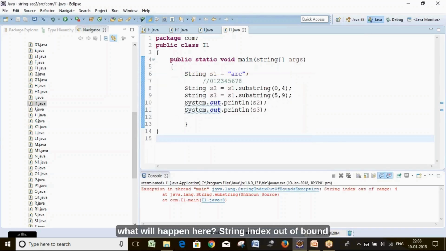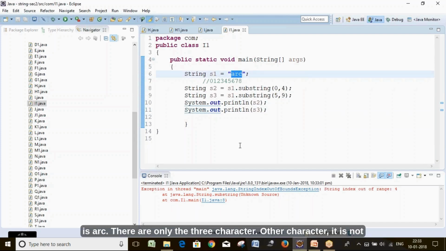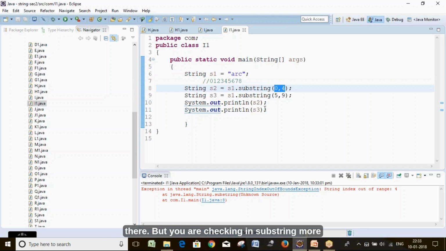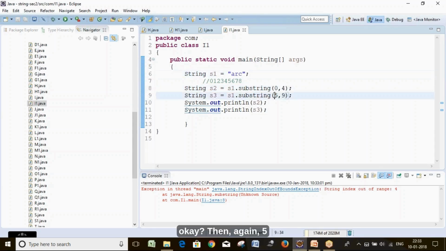So what will happen here? A StringIndexOutOfBoundsException will come. The reason is your s1 is "arc". There are only three characters, the other characters are not there. But you are checking in the substring more than this. So 0 as the start is fine, but where is the 4? There is no 4. Then again 5 to 9, there is nothing there. So that's why the StringIndexOutOfBoundsException will come.